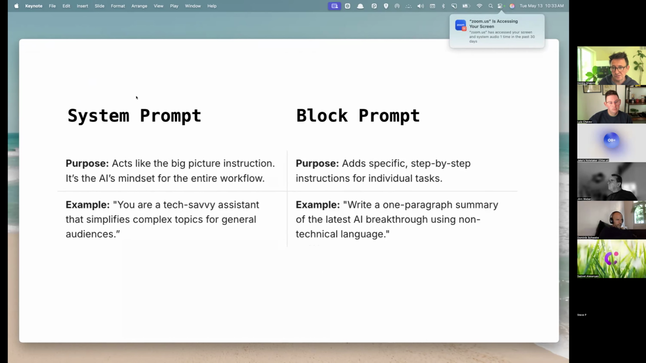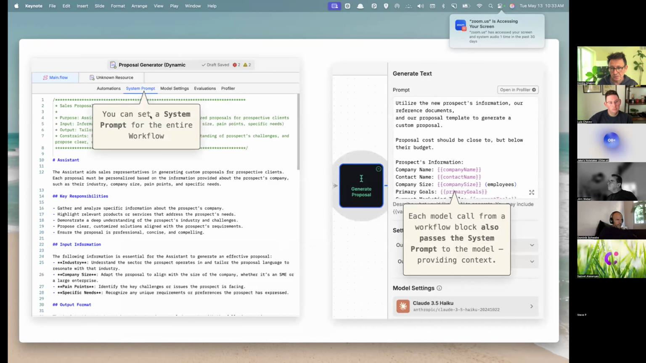And when you put a system prompt and a block prompt together, whatever's in the system prompt and whatever's in the block prompt together gets sent to the model. And so the model gets the system prompt saying, you're this, in this case, proposal generator. And then it also gets here, generate this proposal. You guys following me? So this is for the role, and this is for what you want the thing to do right now for this step.